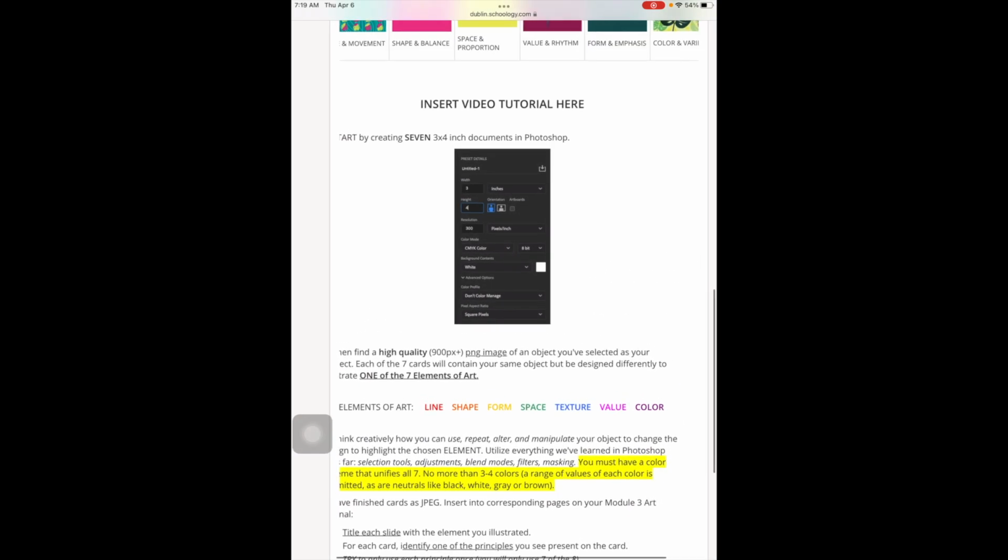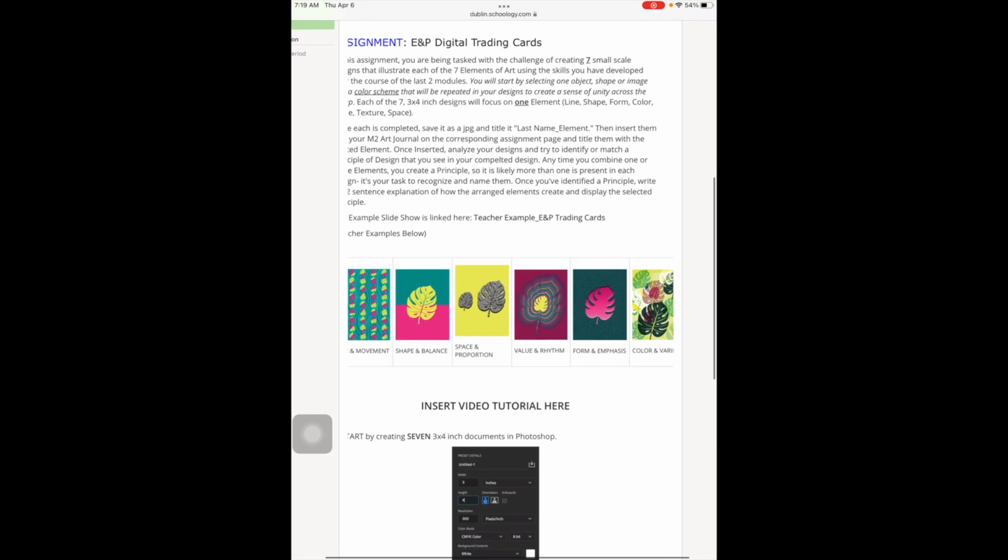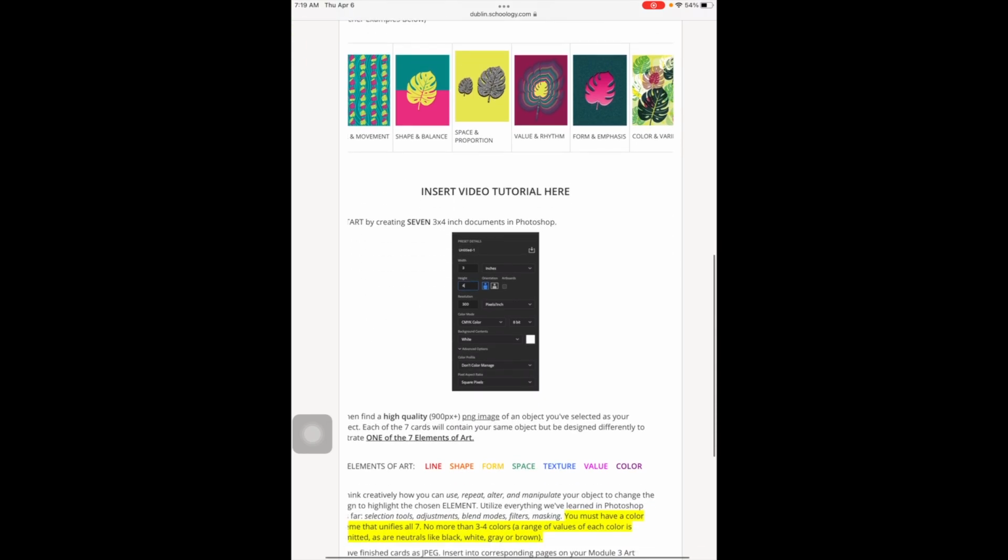Once you have them designed is when you're going to look at them and see if you recognize any of the principles. So that's step 2. But what you'll notice on here is that these were all designed with the same object and a color scheme that unifies them and holds them together. So on Google, you're going to have to find an object that you want to use, and you're also going to have to determine a color palette, which you can just Google color palettes and see if anything strikes you.